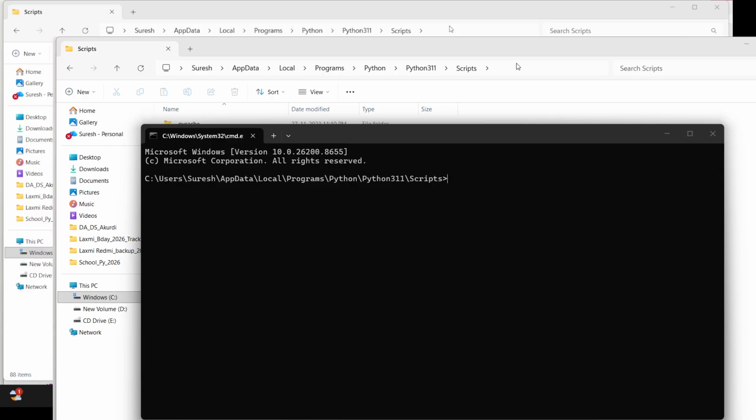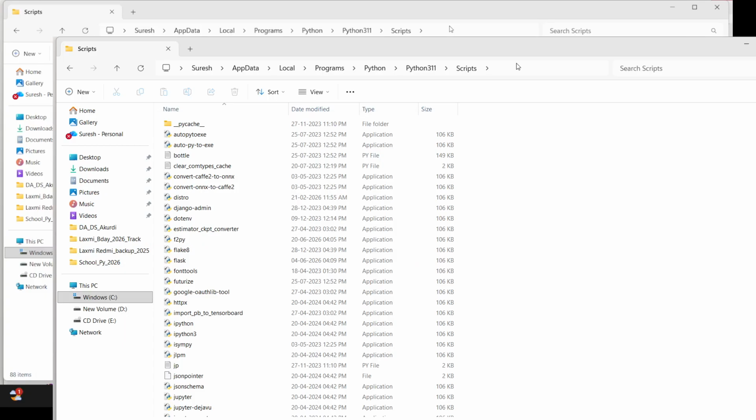Okay, you got it? Perfect. Try this. If there is any issue, you can just send me a screenshot.